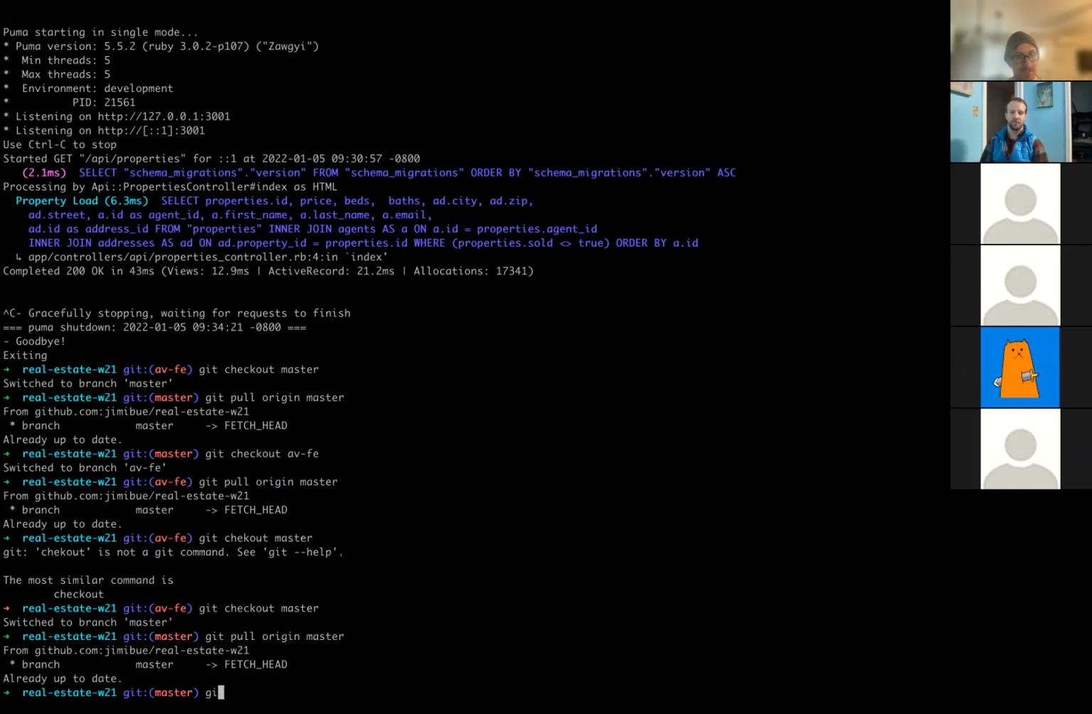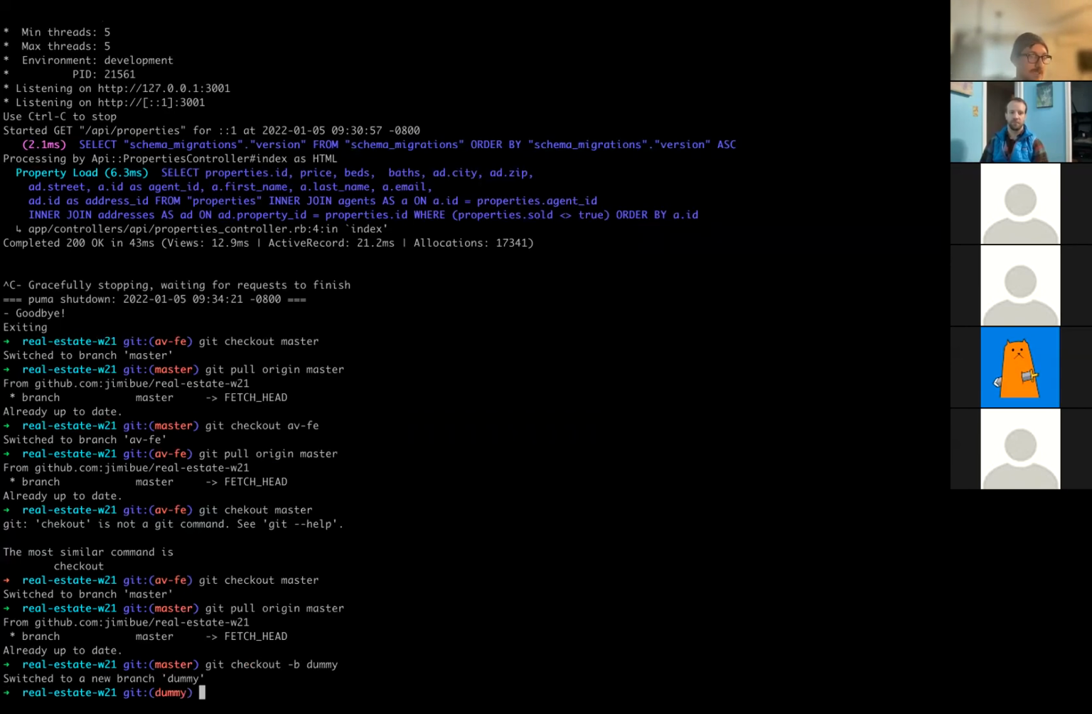And I just got it, and then I did a git checkout and I create a new branch. Do I need to pull now from master? This one I don't need to pull from master because this is a new branch. I just created this brand new branch, so it's going to clone exactly. So right now, dummy and master are going to be the same because I just created it.